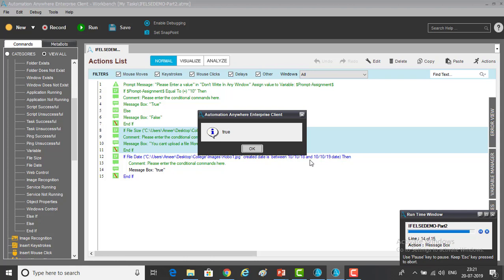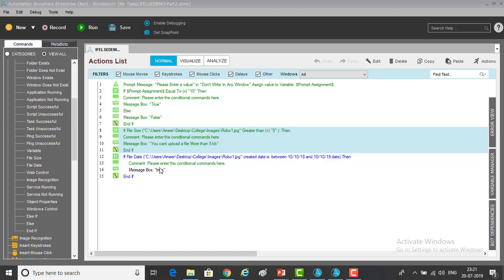Now you can check these kinds of conditions. If you want to check file dates, you can go ahead and check them using file date. I hope you understand these three things: one is the prompt, that is the variable, file size, and file date. Now the next important thing is the web control. We'll talk more about these things. Let me disable this.